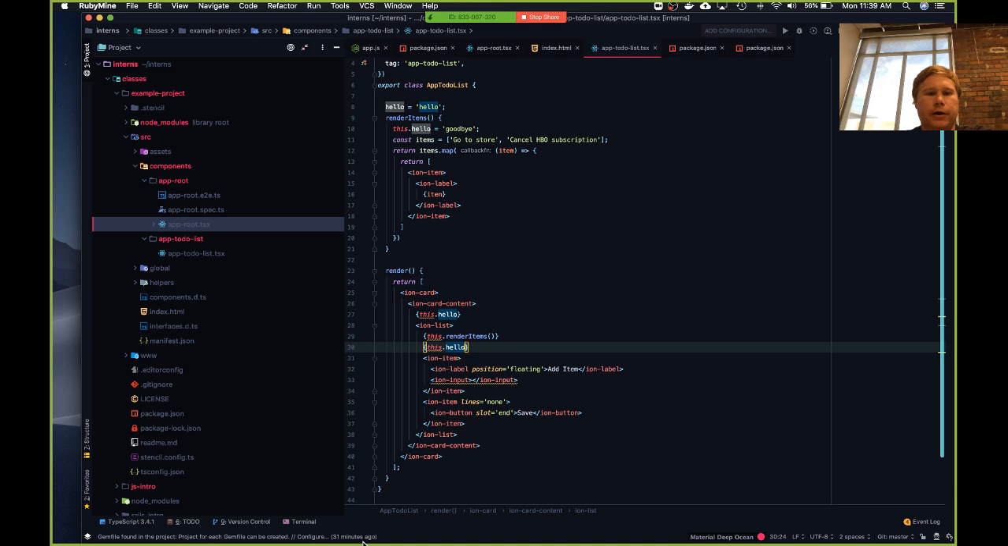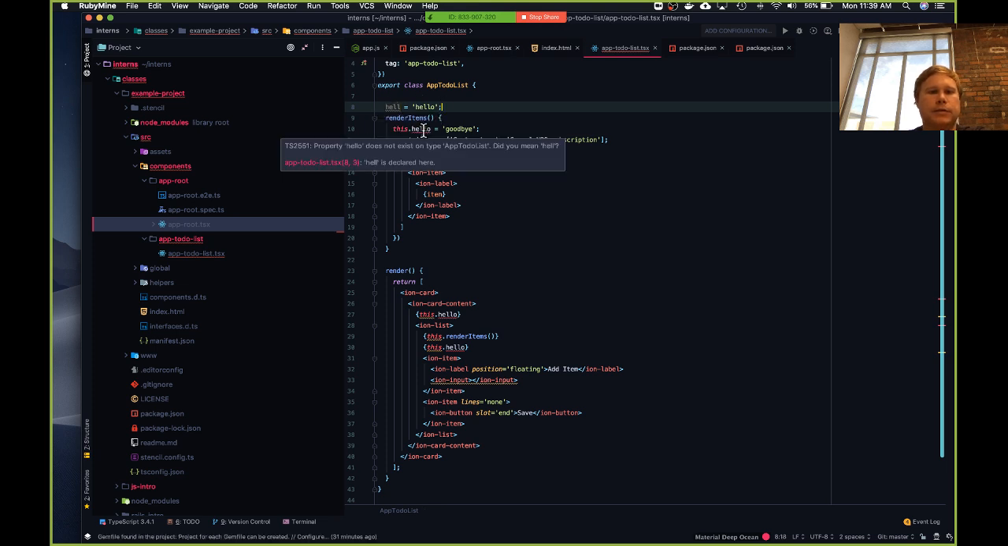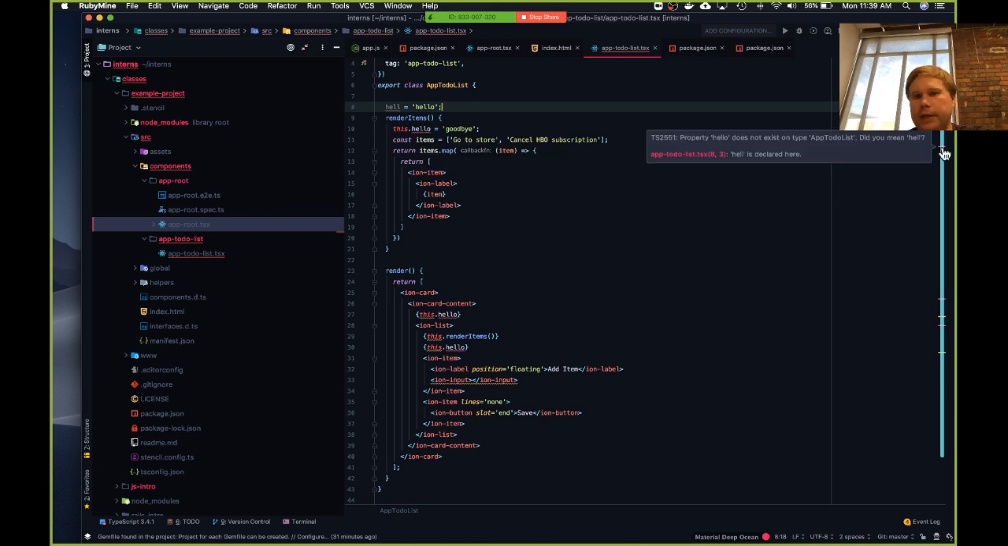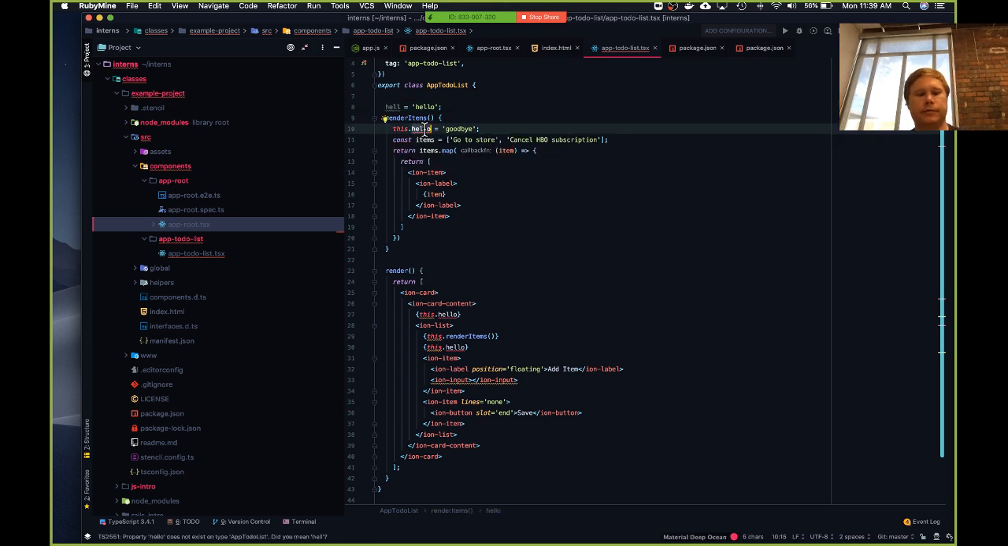But you'll generally also get errors if you do something weird, like if you do that. I've declared an instance variable called hell, but that does. So when I call hello later, it says property hello does not exist on the app to-do list item. Did you mean hell? So it even tries to help you out right there. And we get these red lines over here that tell us what's going on. So then I can change it here, or I could have changed hell back to hello.